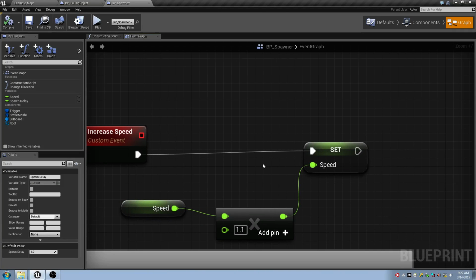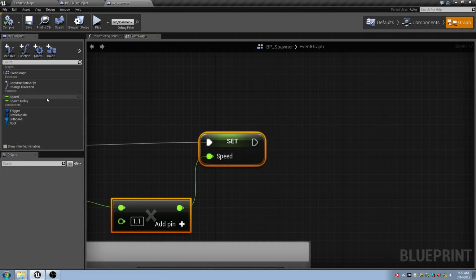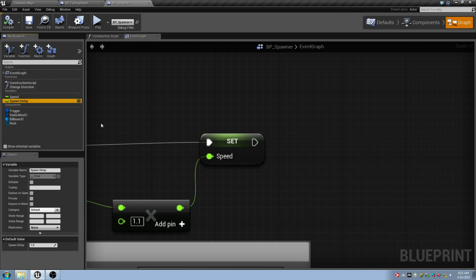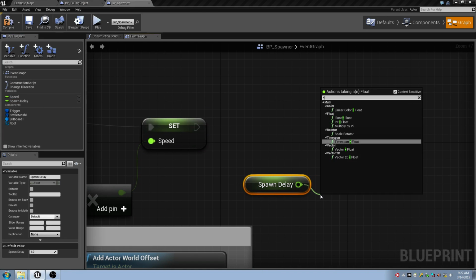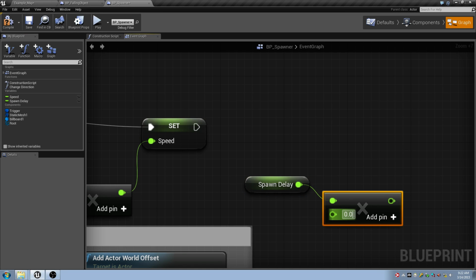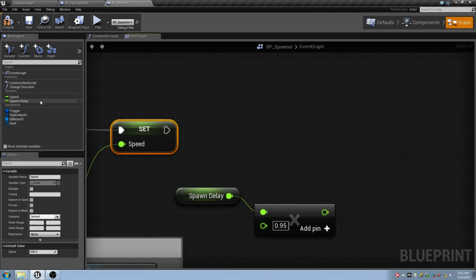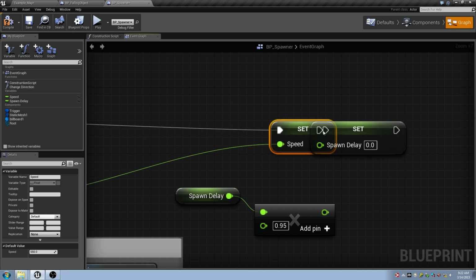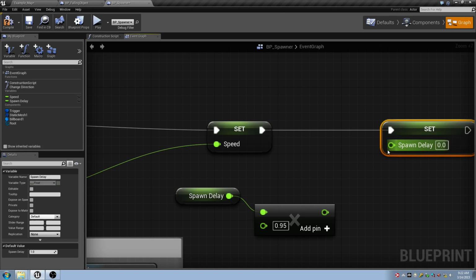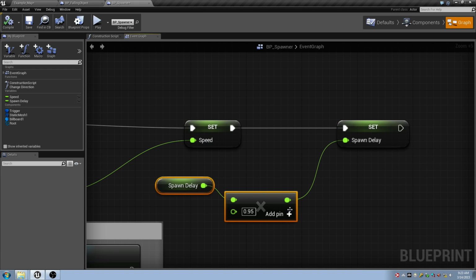So same thing like how I did with the speed. I can take the spawn delay, and I can get it into the level, and I can multiply it by a float. And if I multiply it by 0.95, that'll decrease it by 5% every time, which means it'll never quite hit 0, but it'll always get really close to 0. Okay, that's it.